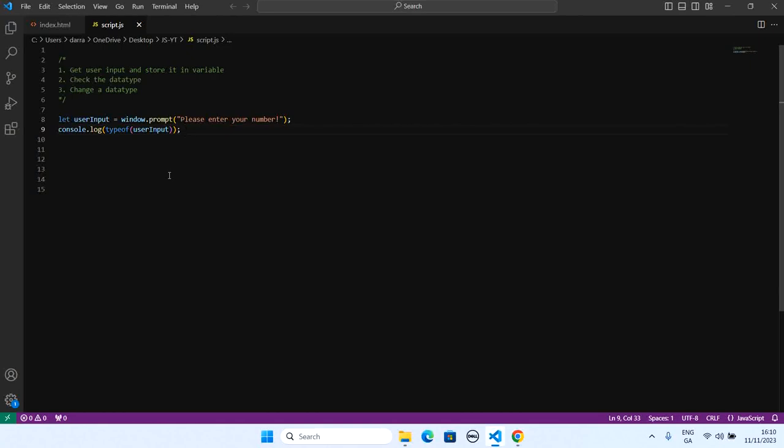But you're asking for a number, yet JavaScript is giving that as type string. So what you can do is actually change the type that the user has input, okay?